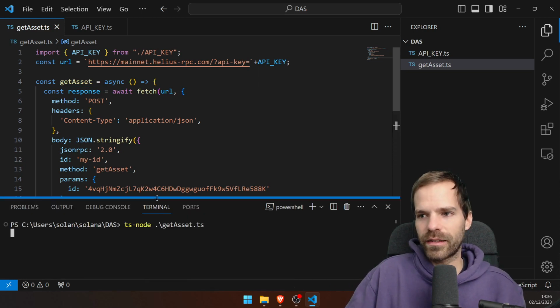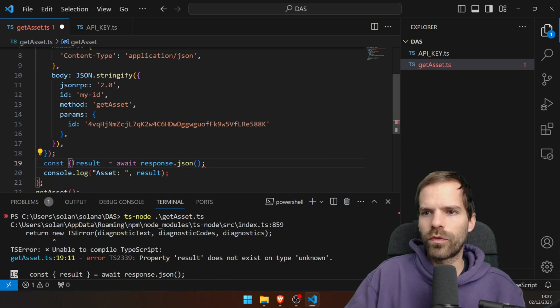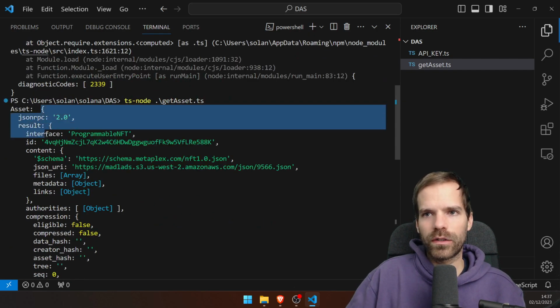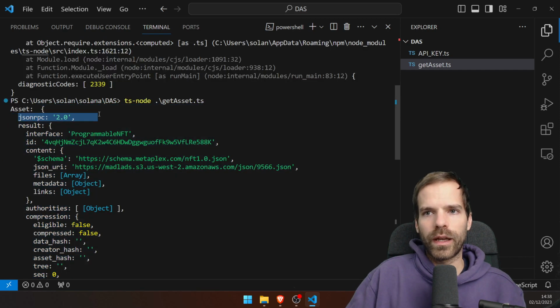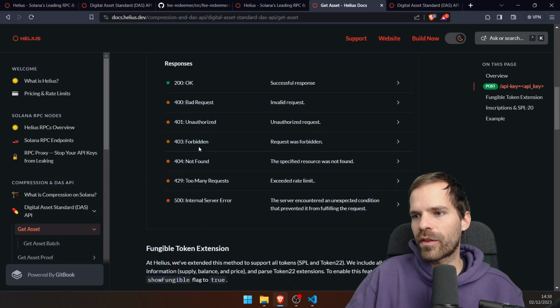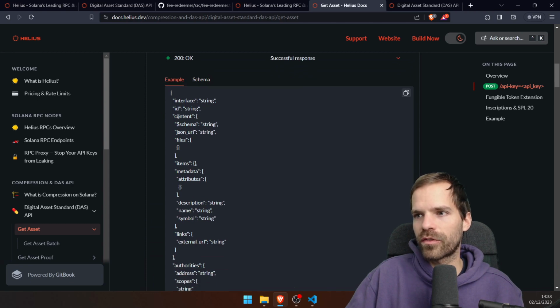Let's get asset. Oh, that gives me a promise for any. Let's remove those and log the entire thing that we get back. So our body of the request looks like this. We get again the JSON RPC. That's the body of what we send. And then the response, if it's successful, it looks like this, for example.